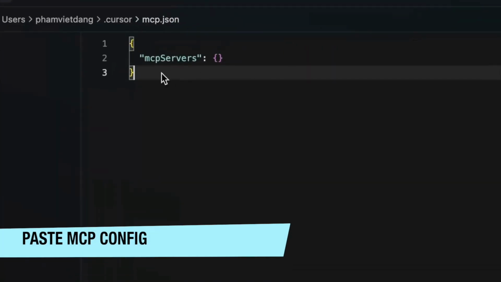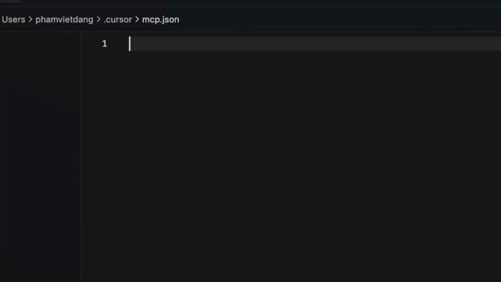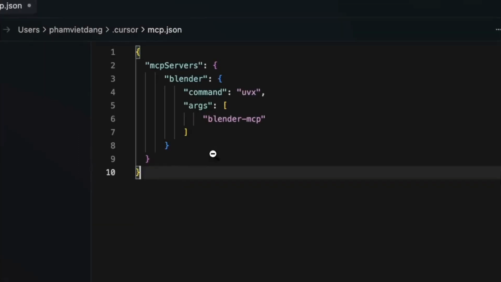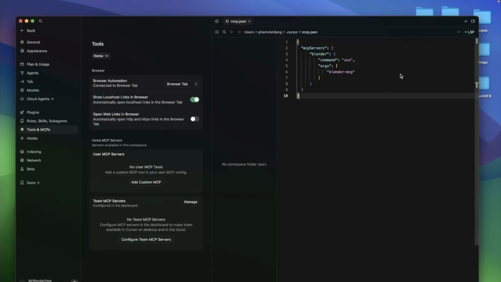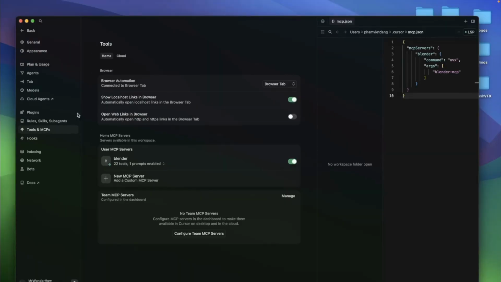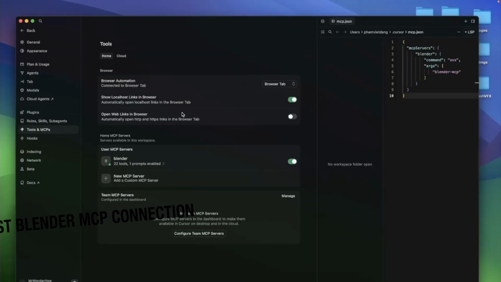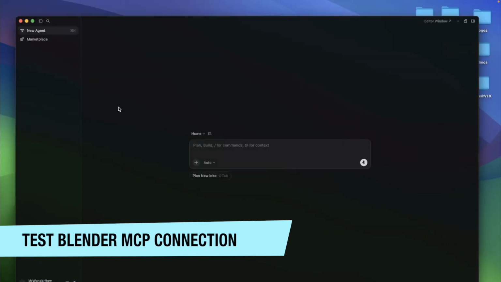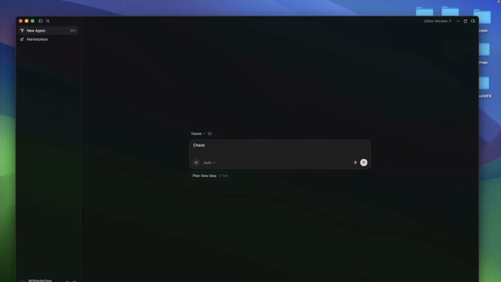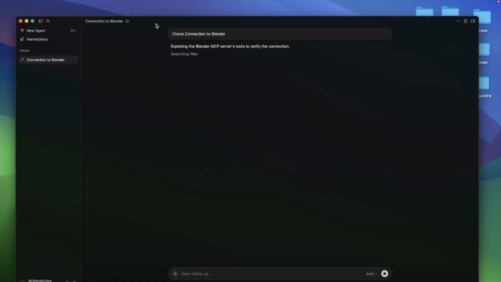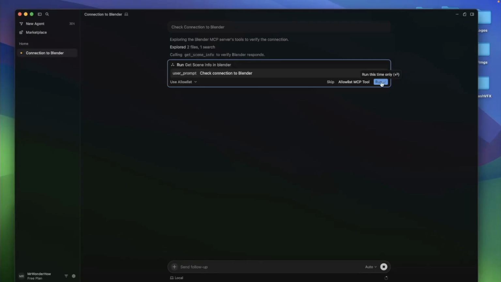Go back to Cursor and paste the code into the mcp.json file. Press Ctrl+S on Windows or Command+S on Mac to save the file. Once saved, you should now see the Blender MCP server tool available and enabled inside Cursor. Now let's test the connection. Inside Cursor type, check connection to Blender. If everything is working correctly, Cursor will confirm the Blender connection status.